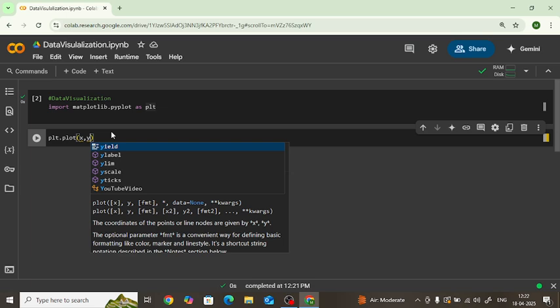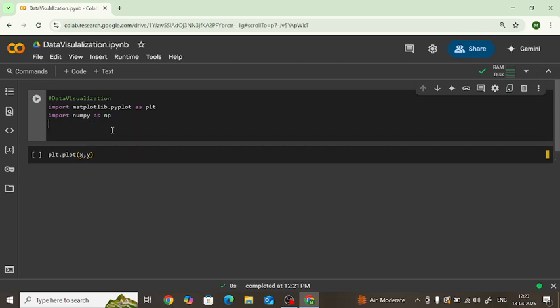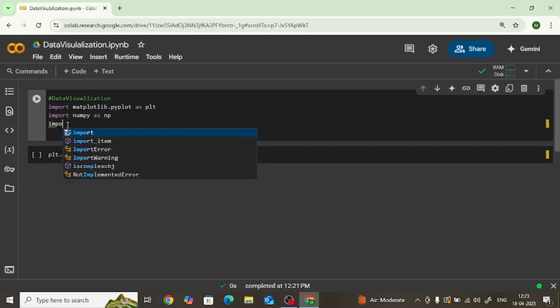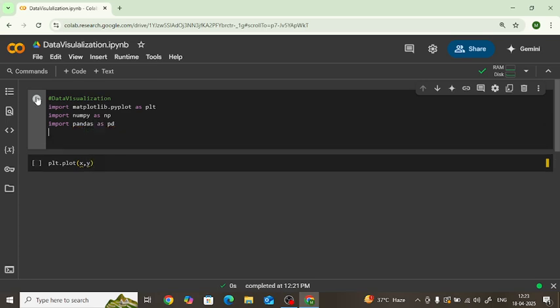If you are creating data, we need some other library like numpy. So import numpy as np. If you don't know about numpy, see my previous video. And if you want to manipulate data, you need one more library, pandas. So import pandas as pd. These three are the most important libraries, and they are very friendly.